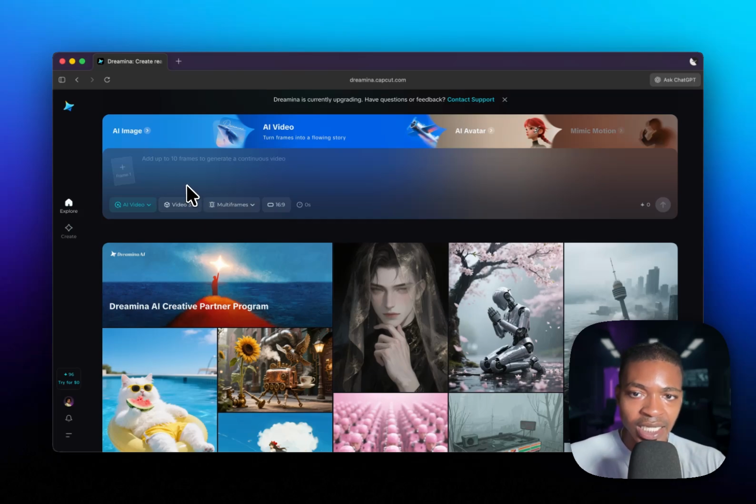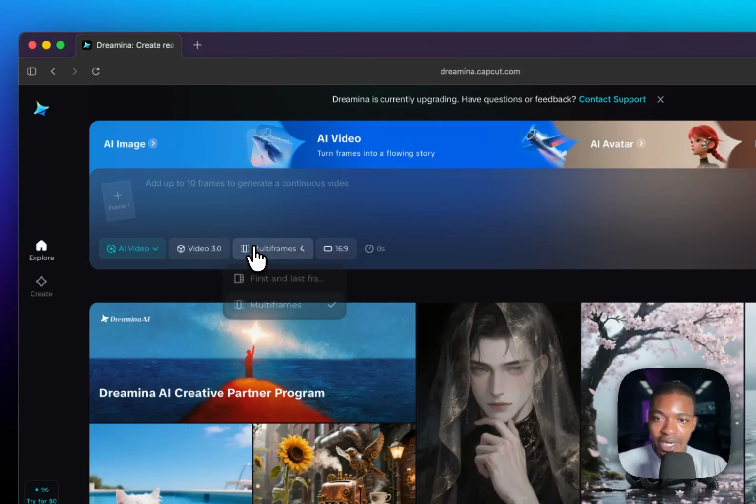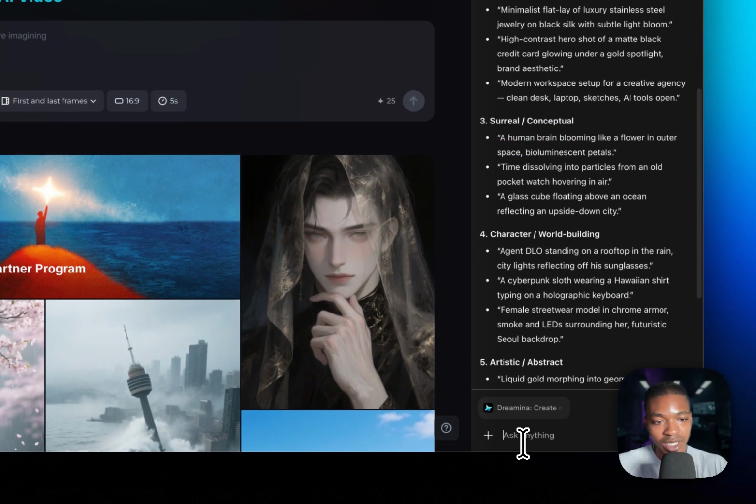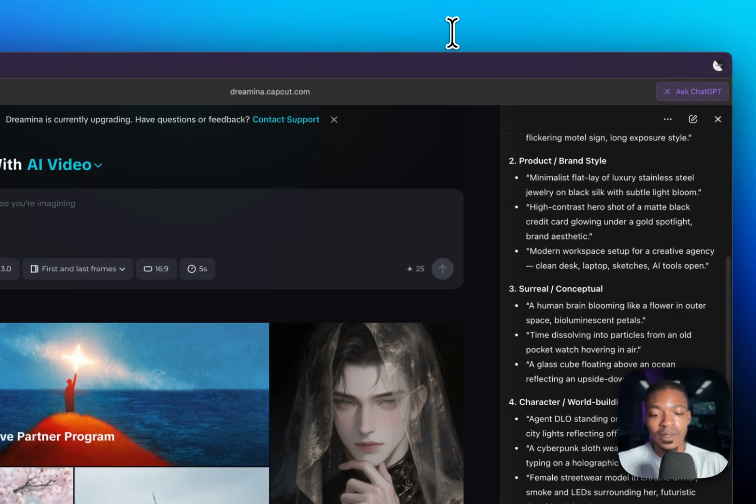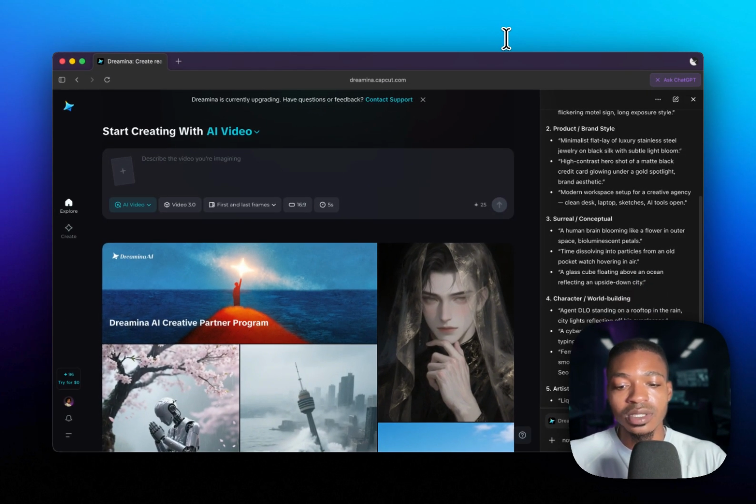And so I think that this is a very powerful thing because it gives you more creative discipline in it. So you can basically choose every single frame, what they're going to turn into, etc. So we're not going to do multi-frame. We're just going to do a regular AI video. So I'm going to get ChatGPT, now give me AI video prompts to try.